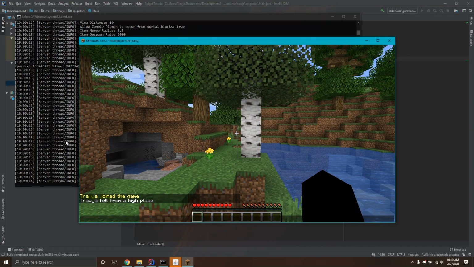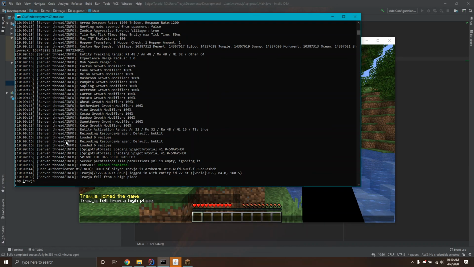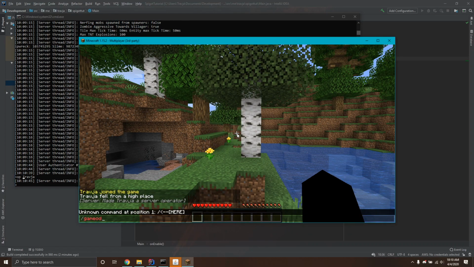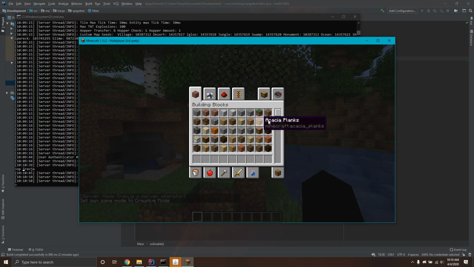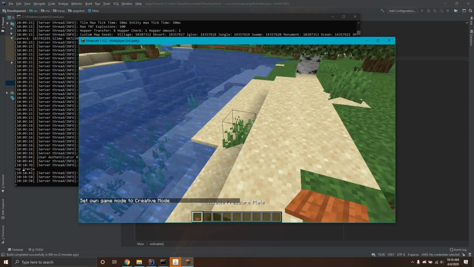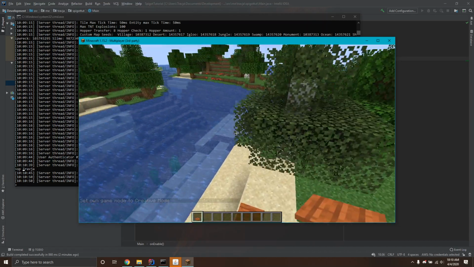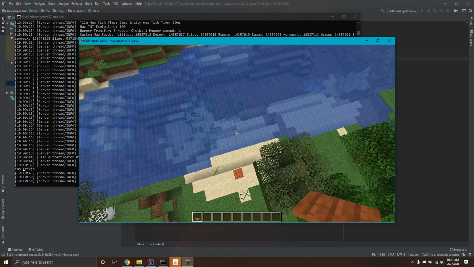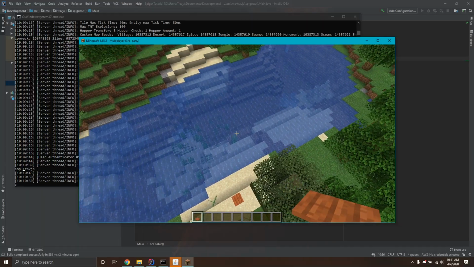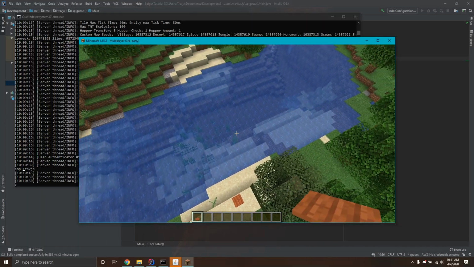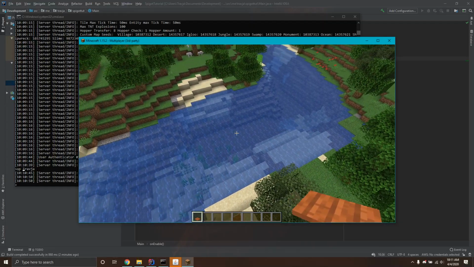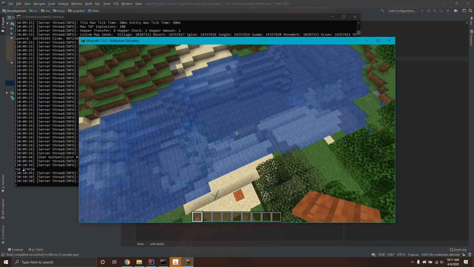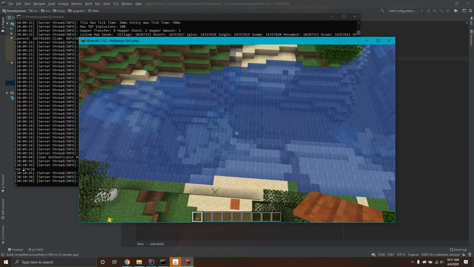The other interesting thing with this, if I go ahead and op myself real quick, if I go into creative and I get a pressure plate, the interesting thing is the interact event is actually run when you interact with pressure plates and buttons and that kind of thing as well. So it's kind of fun to mess around with, but that's kind of the basics of everything and kind of registering those events.